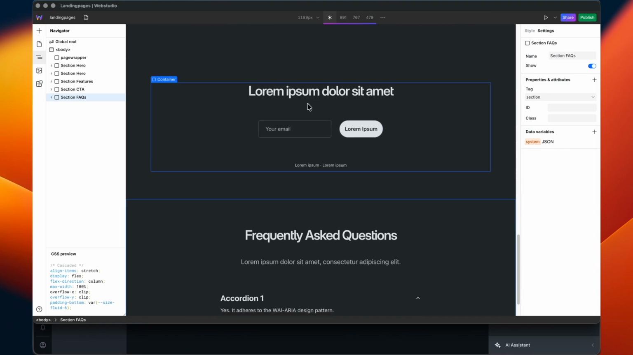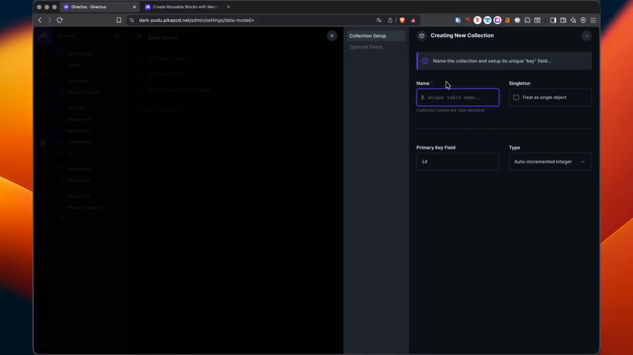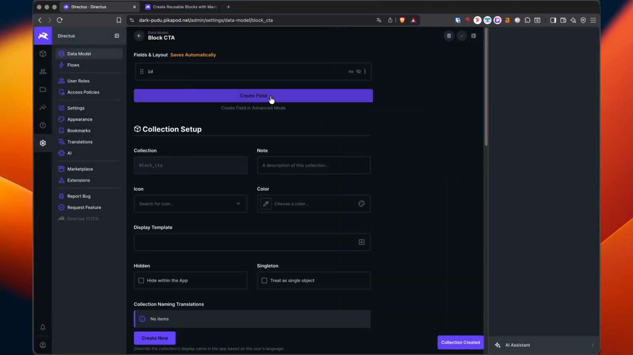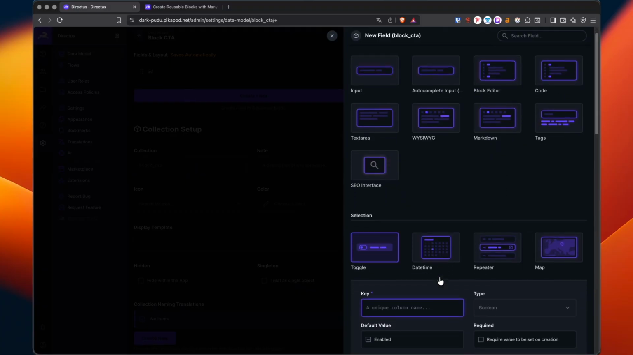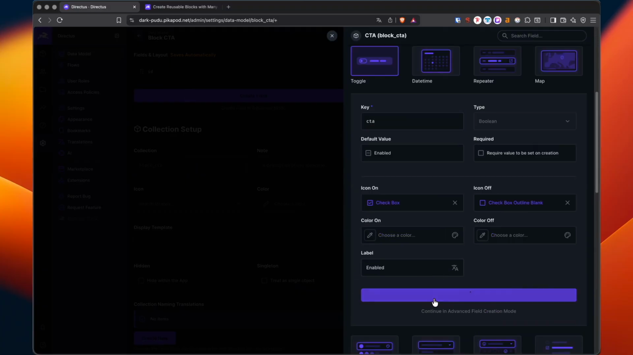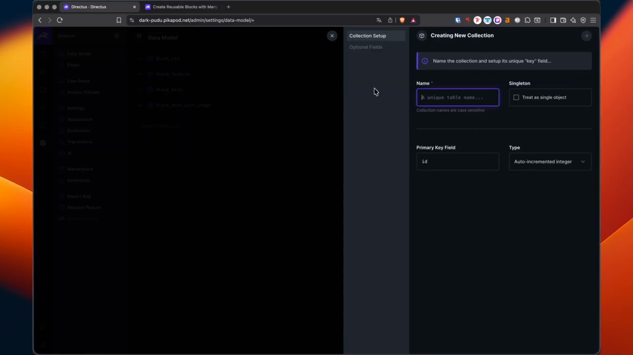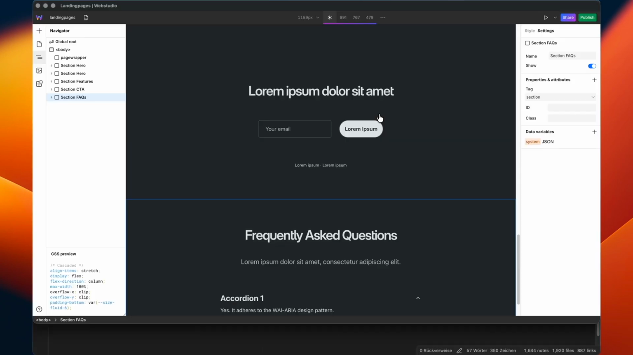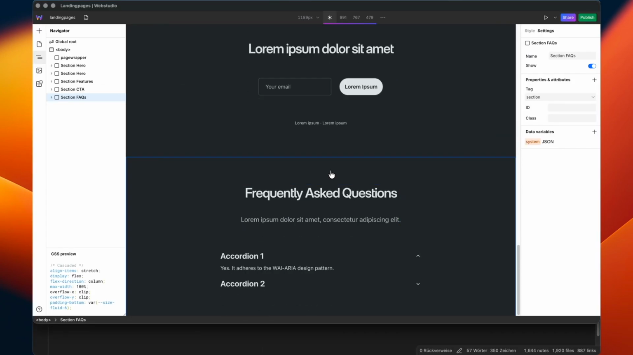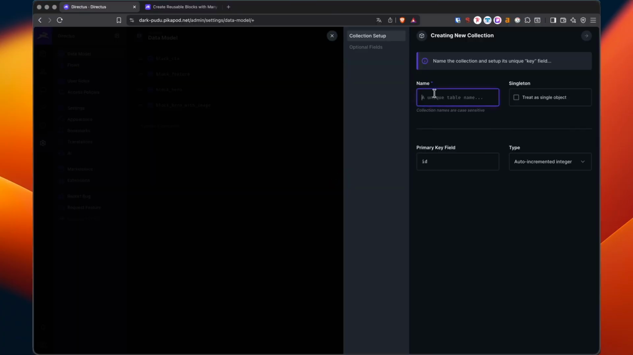Then CTA section, and let's make it only with a toggle, so we can decide if we want it or not. Block CTA UUID and simply a toggle. And last but not least, the FAQs. Block FAQ.